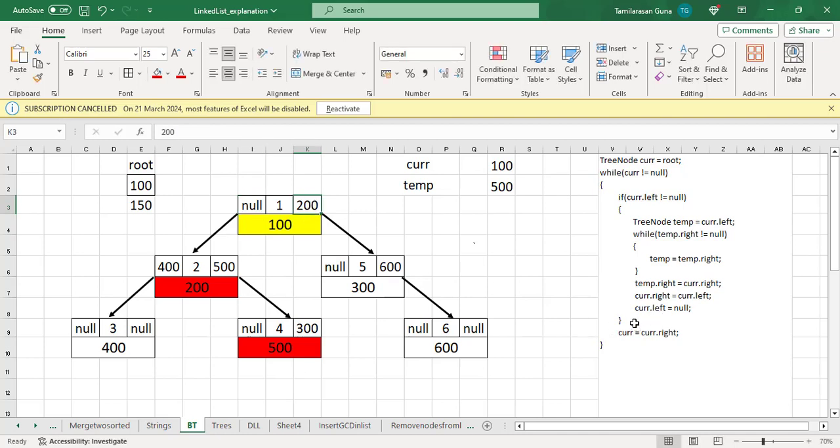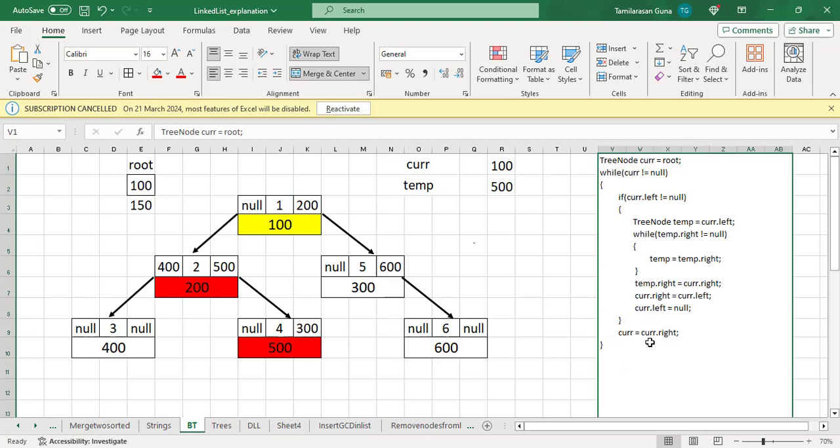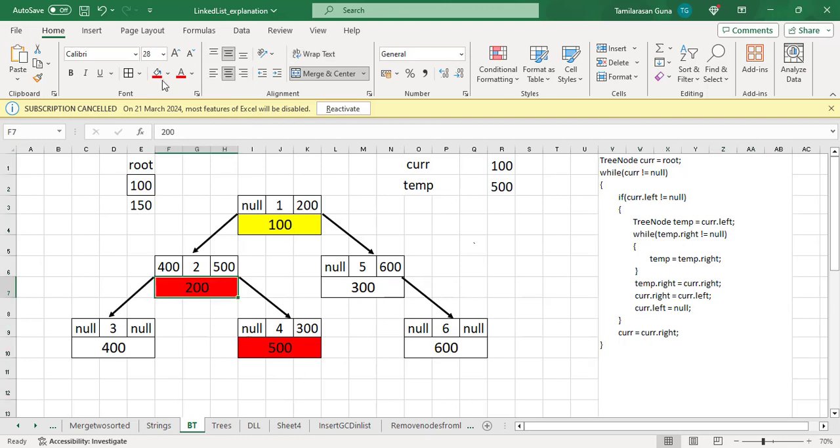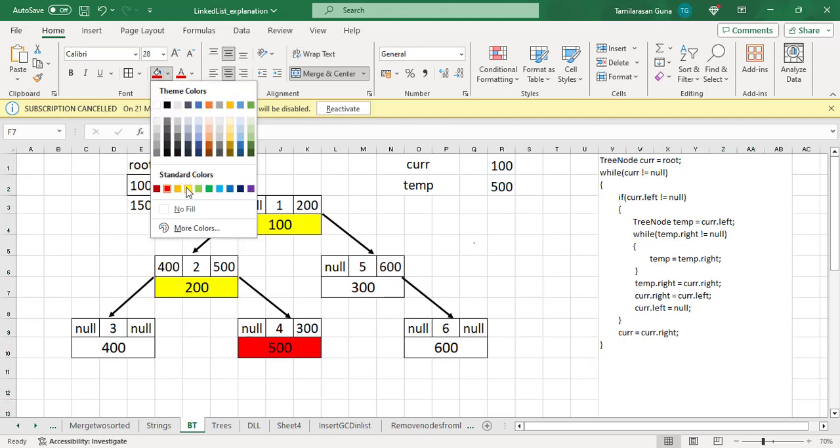Okay. After this, the if condition becomes over. Now current equals current.right. So current is pointing to the object called 100. Current.right is 200. Now current is pointing to the memory location called 200.